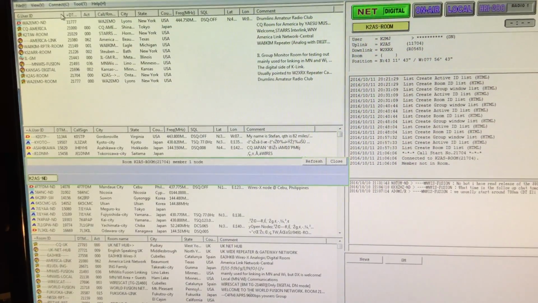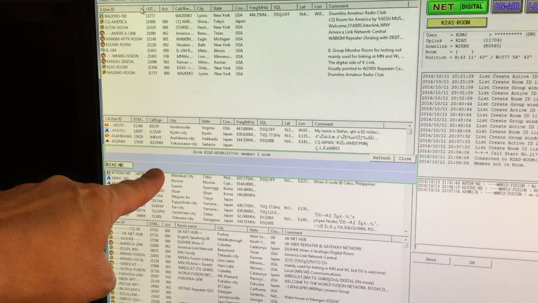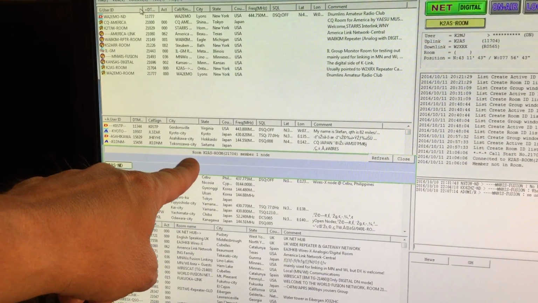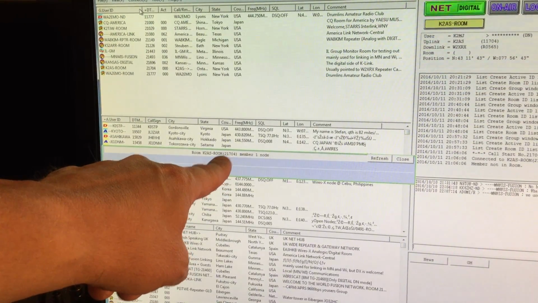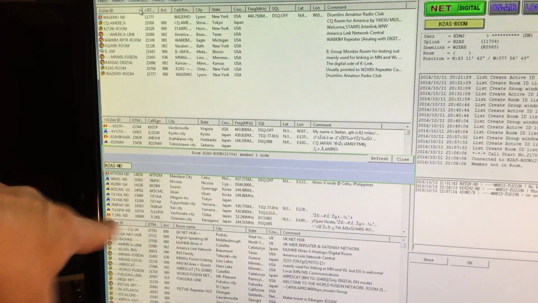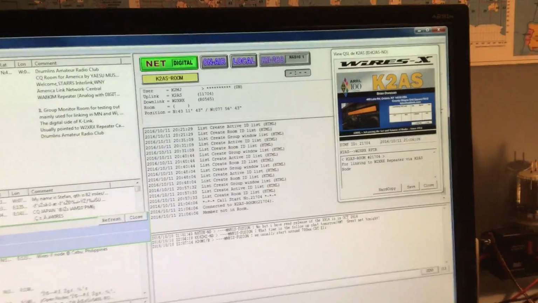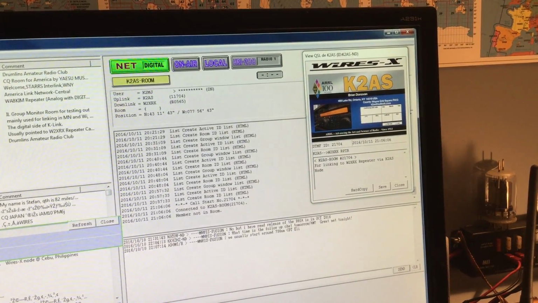A couple things happened here. One more window popped up here and shows that at the time I'm connected to room K2AS, room ID 21704, and there's only one node connected, which is me. The other thing that happened is over here, this other window popped up, and it shows my QSL card.